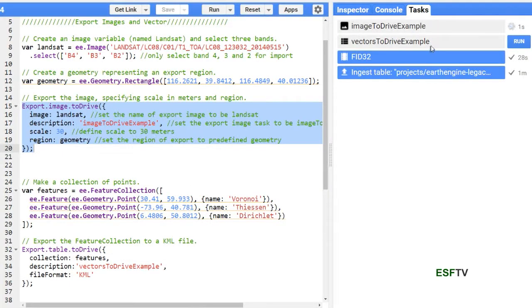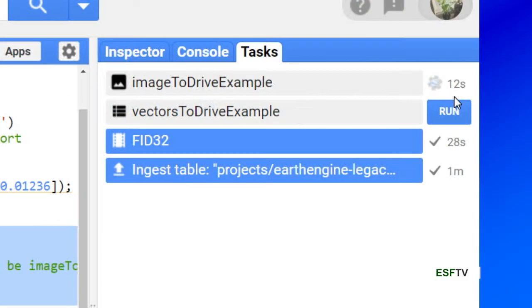And now you will see right next to the job icon, there is a gear of Google Earth Engine that's spinning. That means the exporting job is starting, and the time spent to complete this task is currently about 12 seconds so far. If we want to see the detail of this task, we can click on this question mark.